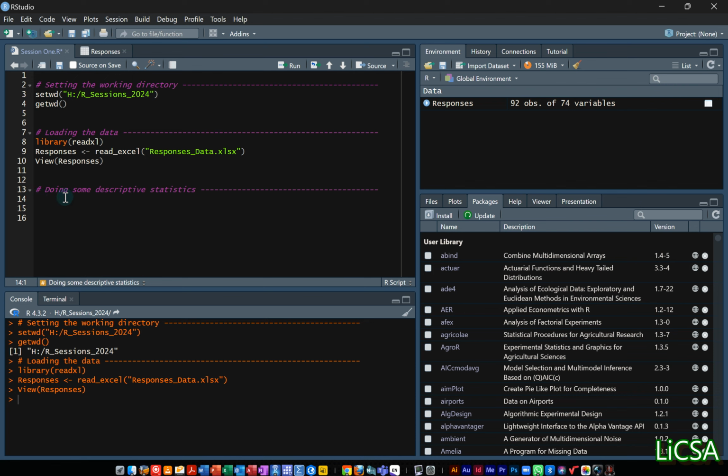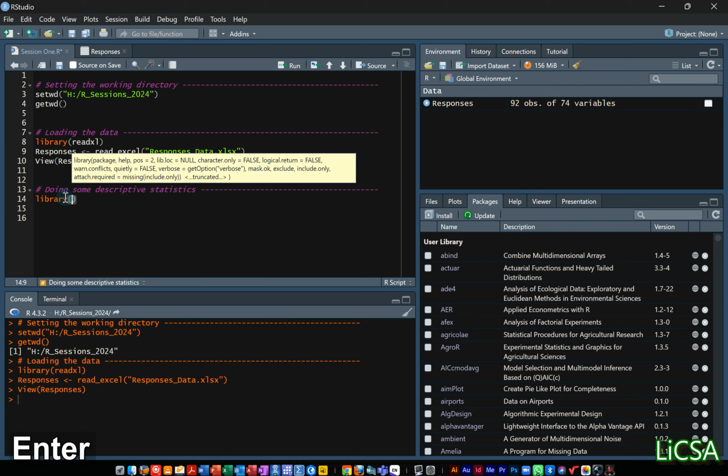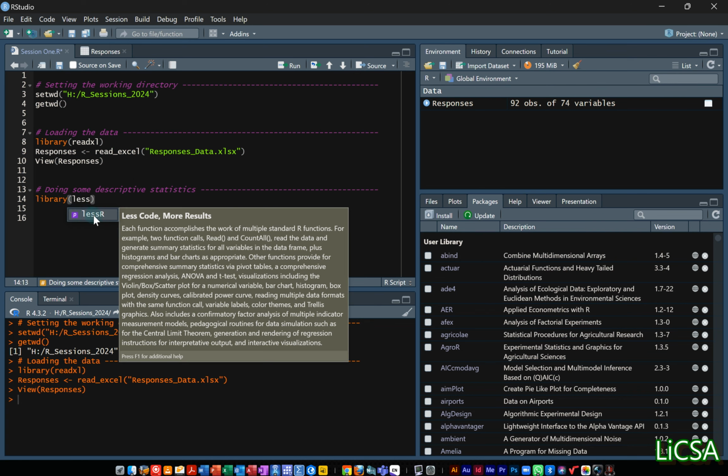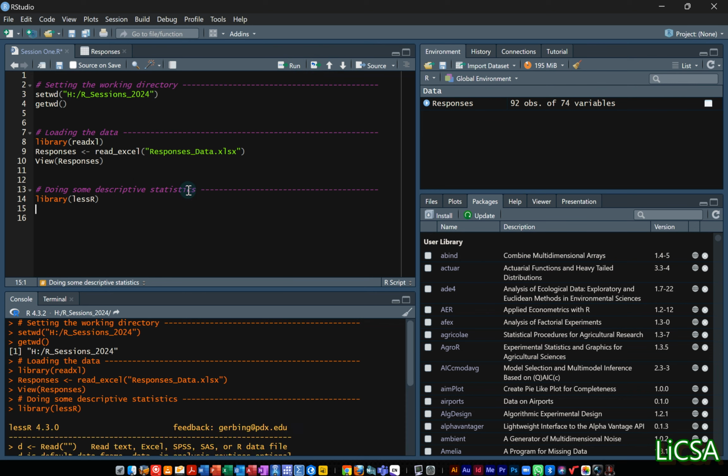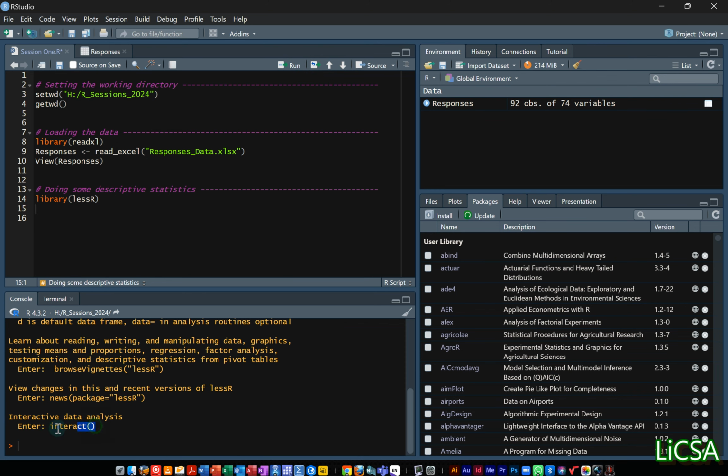To do this, it depends on what you want to do, but I want you to use a package which is user-friendly and gives a lot of information concerning descriptive statistics. This package is called library(lessR). You can see lessR is already suggested, and it says less code and more results, meaning you do little coding but get more results. You activate it by putting the cursor on it and running it. Once you run it, it should bring the last thing up here as output. That's when you know it is active.